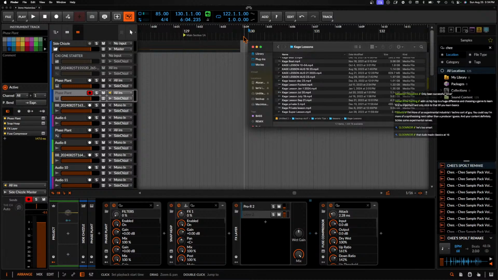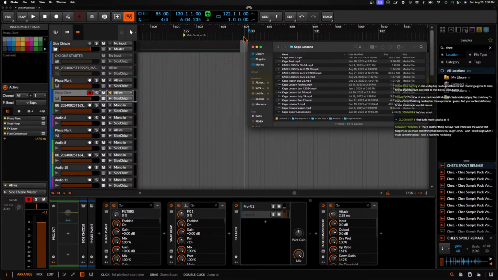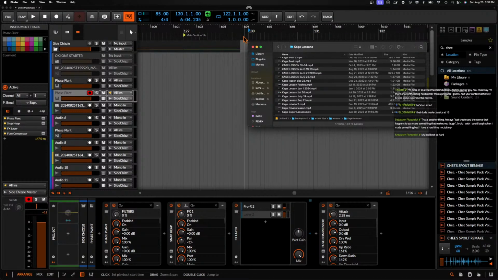But even still, the approach to making drums and all that other stuff doesn't change. It's just what kind of aesthetic do you want? But it's really about learning about transients and stuff. That's another thing he says: just create. And the worst that happens is you make something that makes you laugh. Bro, I wish I could laugh when I made something bad. I have a hard time not taking my beat so hard.